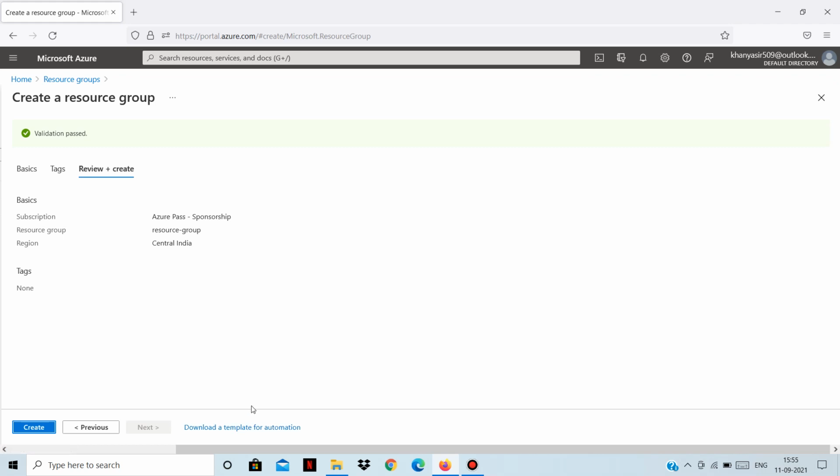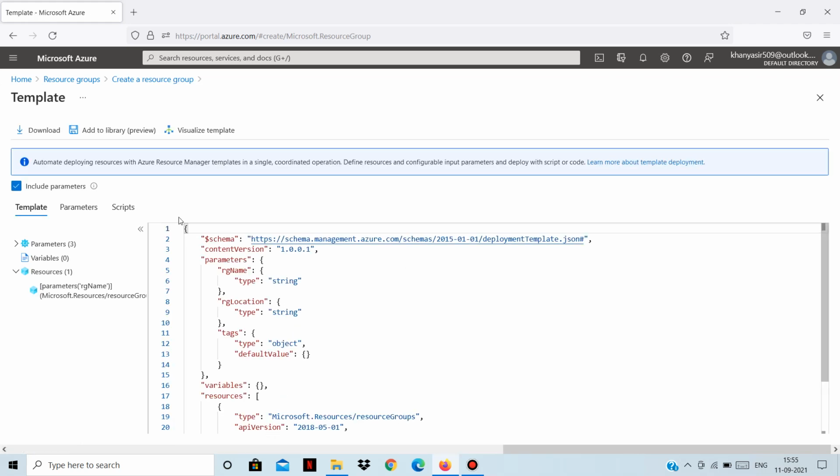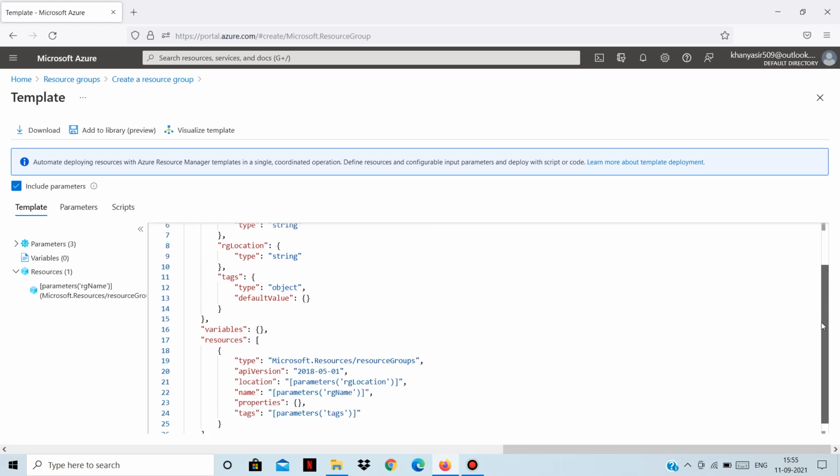So suppose you wanted to create this resource group 10 times, 10 different resource groups. Instead of going through the portal again and again, the better option was PowerShell and CLI. But if you don't want to use Azure PowerShell and CLI, you can download this template from here and you can see the template. Now this is the JSON file I was talking about, which gets created when you submit the request to create your resources.